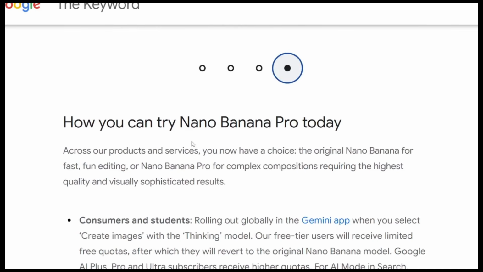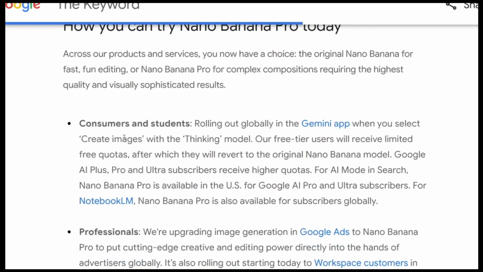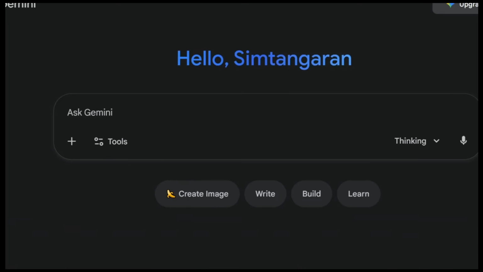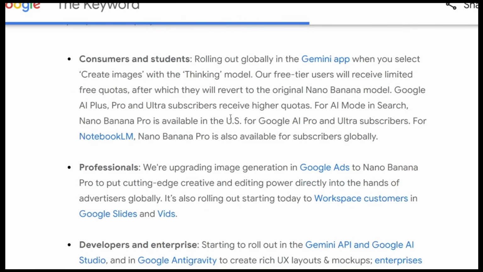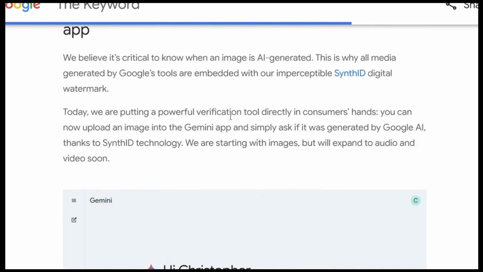These are basically the important changes that they have done, and it's currently rolled out in the Gemini app. If you try in the Gemini app, you can use it, and I guess it will be coming in Google AI Studio also, so you can just try it out.